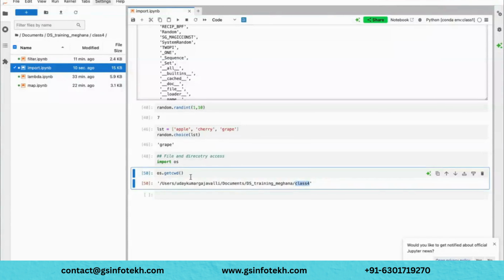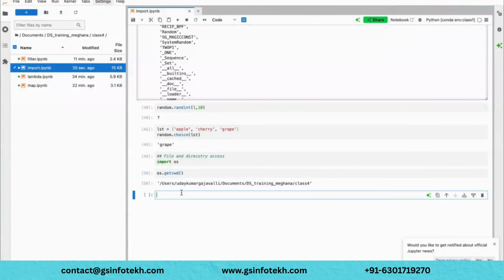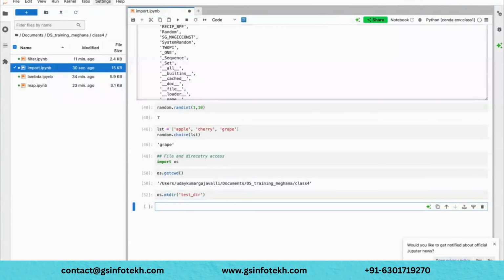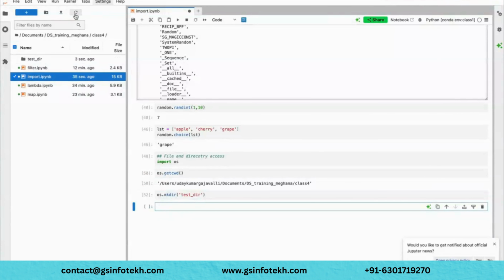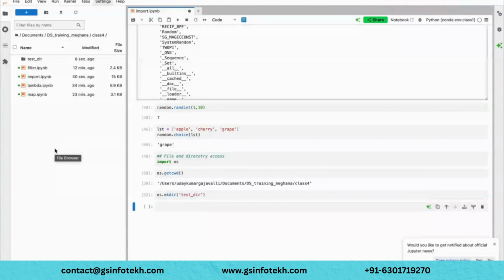So this is about get working directory, and if you want to create a sample folder, how do I do that? You can just call mkdir. mkdir will create a new directory. Let's say test dir, and if I execute, I think it's created. Yeah, if you see here, it created an empty folder. So this is how you can utilize these OS commands. Clear?